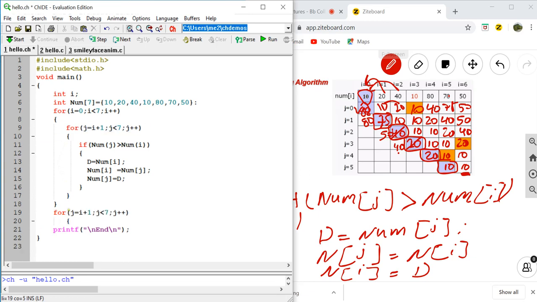Now for, say that i starts from 0, i should be less than 7, i plus plus. I want to print the array elements, so I will print a number, Ctrl C, Ctrl V here. I will print a number which is an integer followed by one space, like this. And this is the end of the loop.